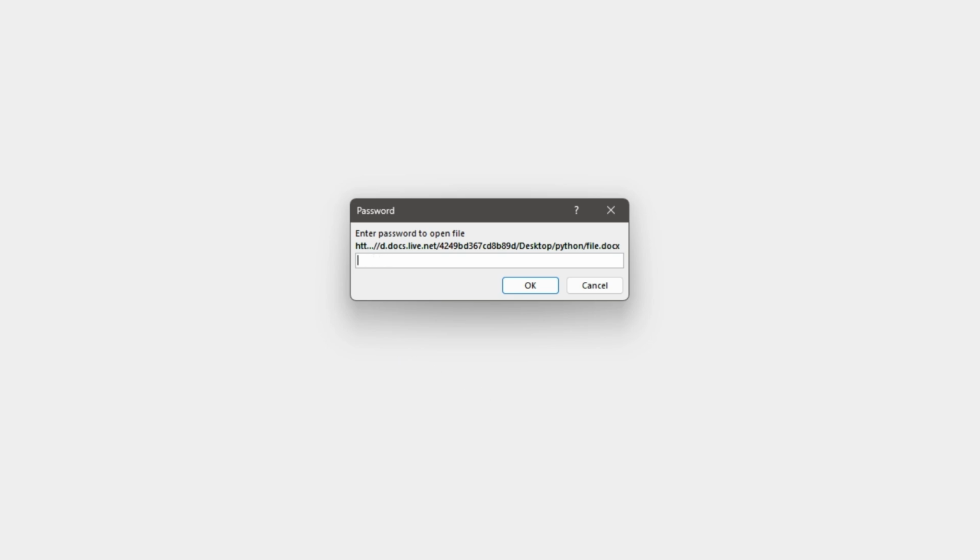Keep in mind that you should remember your password because it may not be possible to recover the document if you forget it. And that's how to password protect a Microsoft Word document.